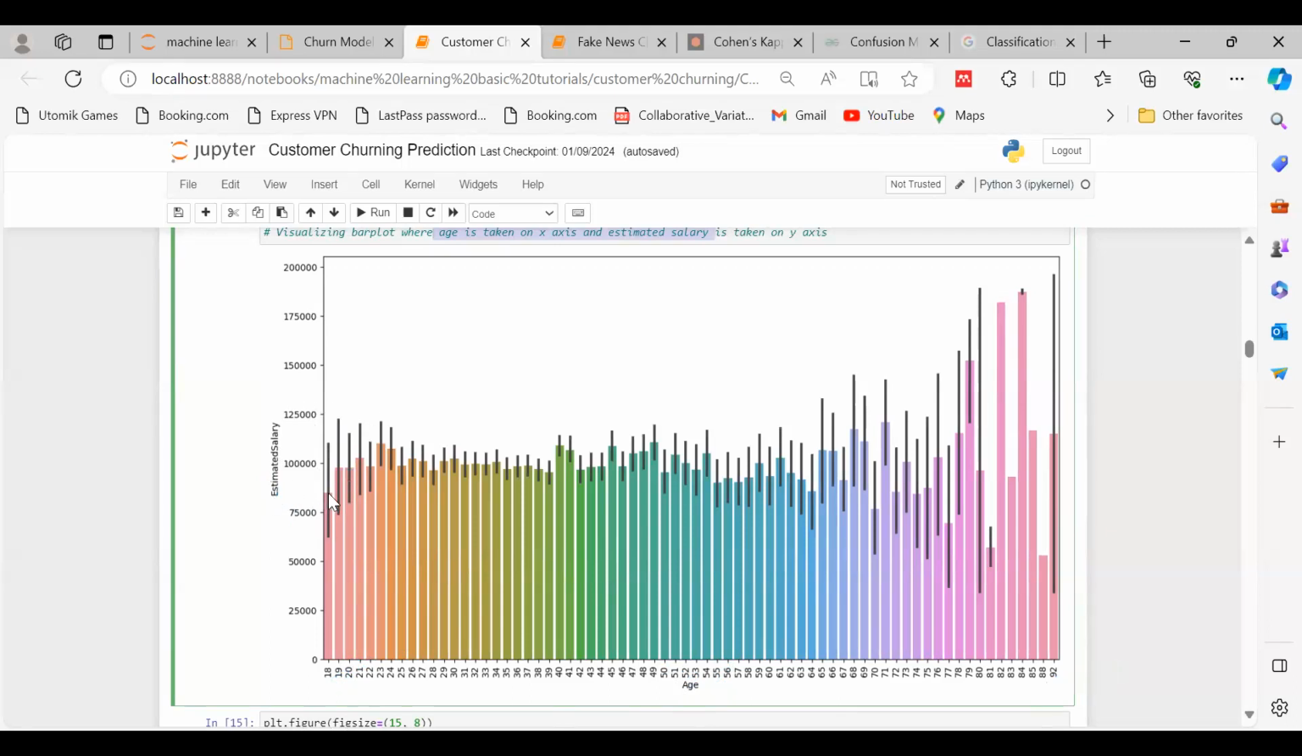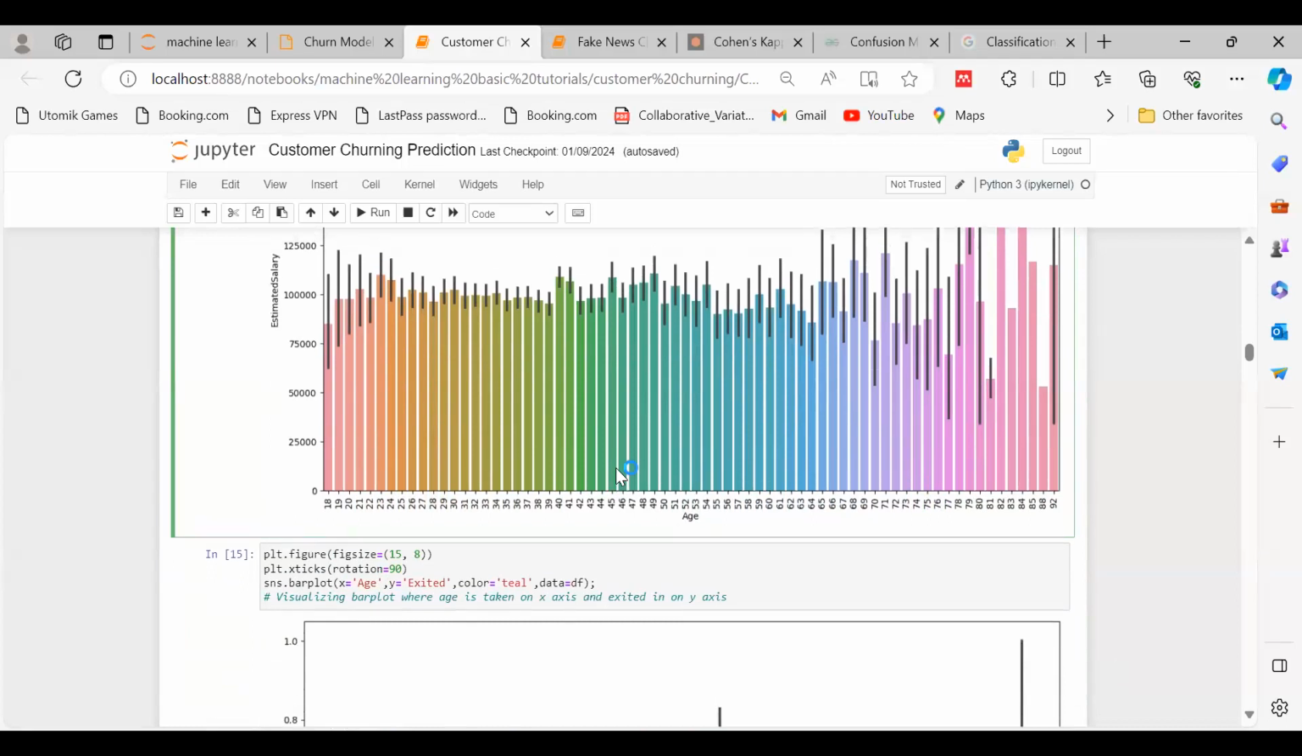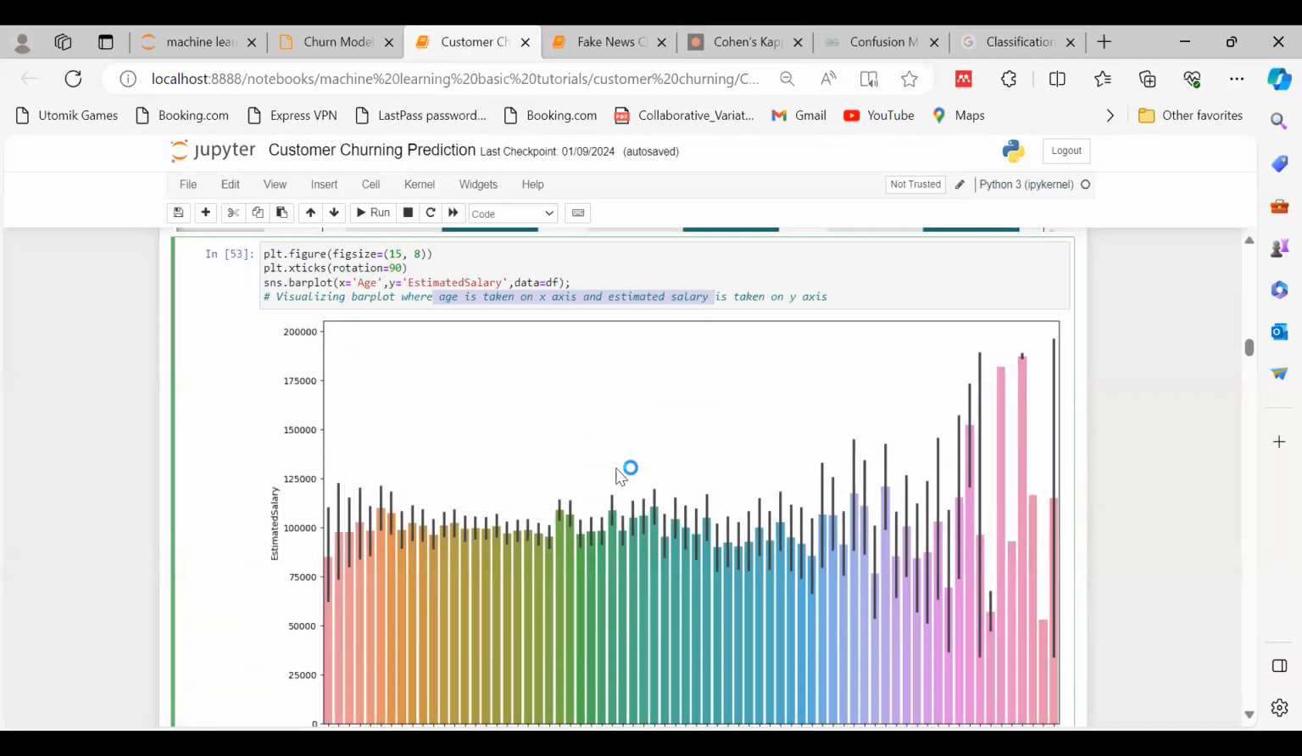Whenever the person is 18, they have a lower salary, then a little hike up to the age of 70, and there is a certain fall after the age of 70. Very few have an estimated salary at the age of 84 or so. So we can figure out these clients and work on that. It will help us decide what we can do to get these customers to join us.